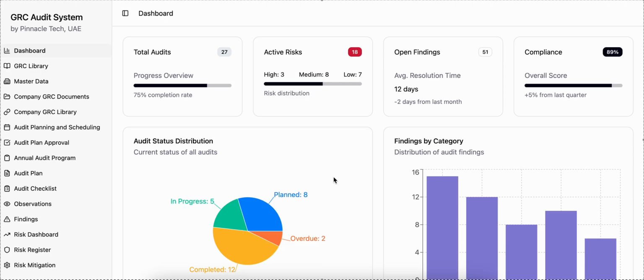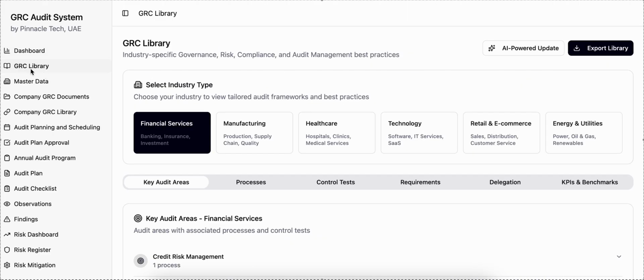Let me quickly demonstrate the GRC Audit System by Pinnacle Tech UAE. It has global risk, compliance and audit management system functionalities. It also has AI components, and let me take you through all the modules one by one. The first one is the GRC library.